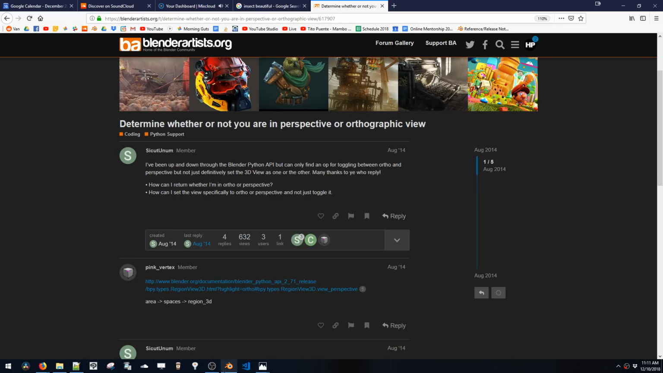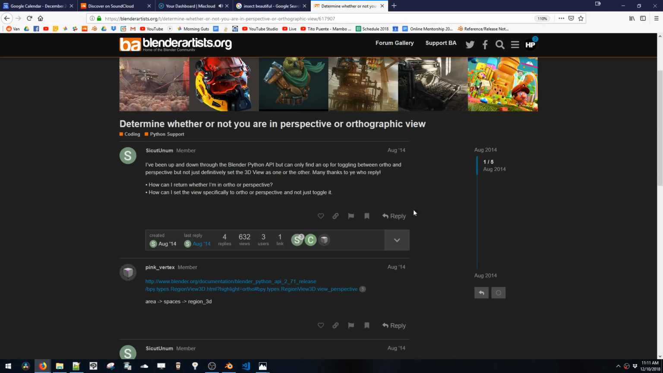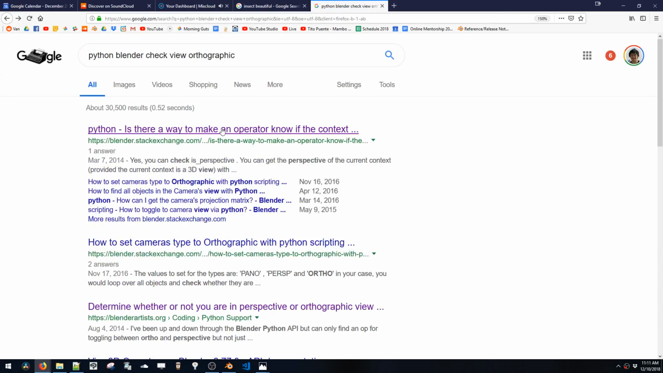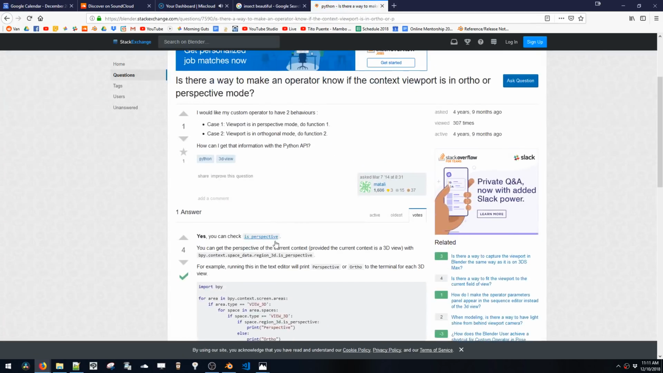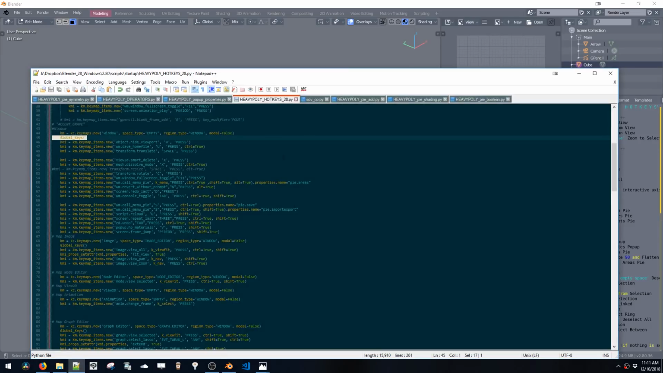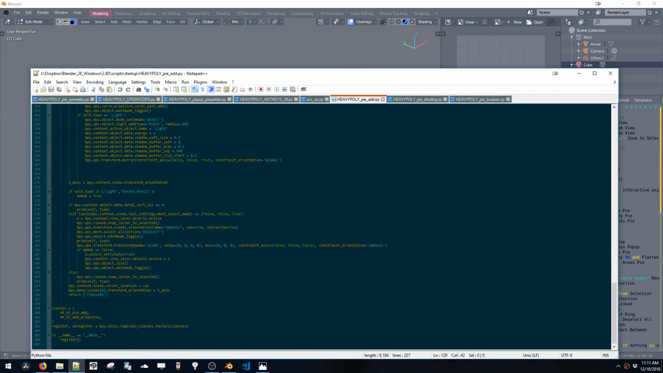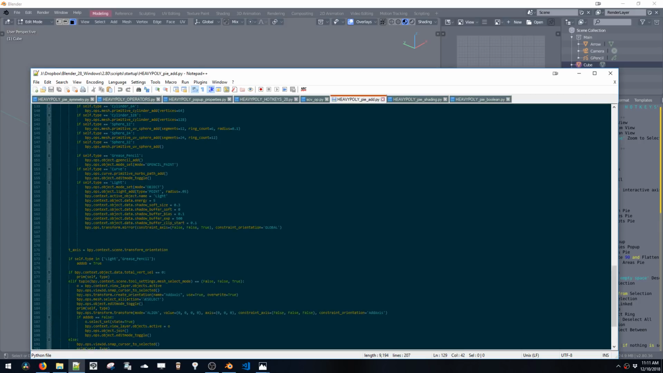Oh, you know what? We don't need to know the view type. We can just use what they had there. Hold on. Wait a minute. This is what we actually need. So if I use this code here, because that gives us a switch to tell if we're in ortho or not. So if we are in ortho, then we want to use that option of align to view.